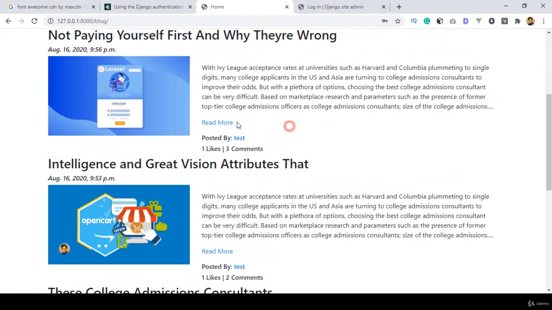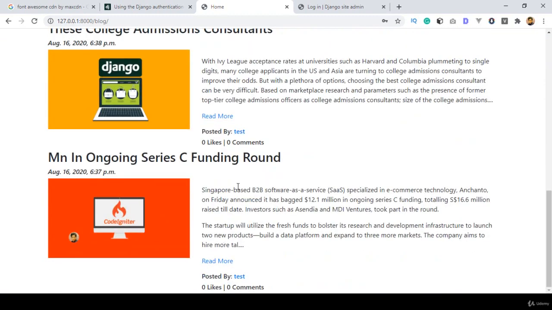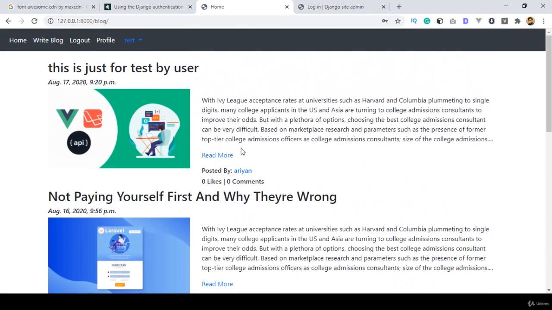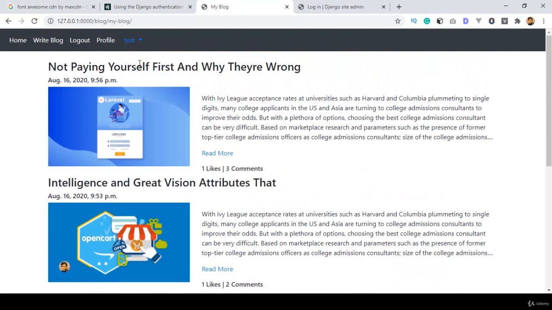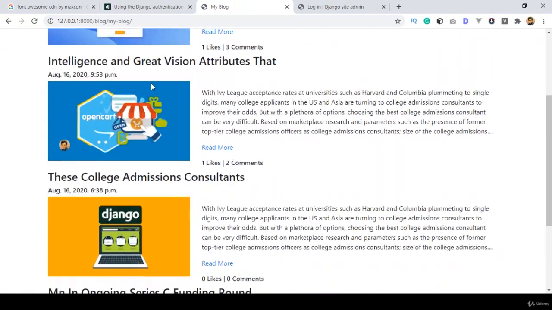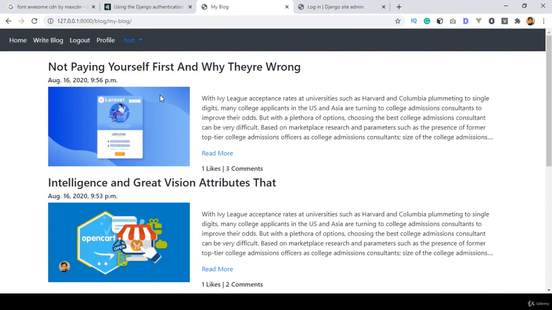So for the test, I have created some posts. You can see there are all those posts, and this post is created by the Aryan. So now if you click my blog, yes, you can see every post which is created by the test user is perfectly visible. I hope friend you enjoyed it very much, and we successfully completed that portion.